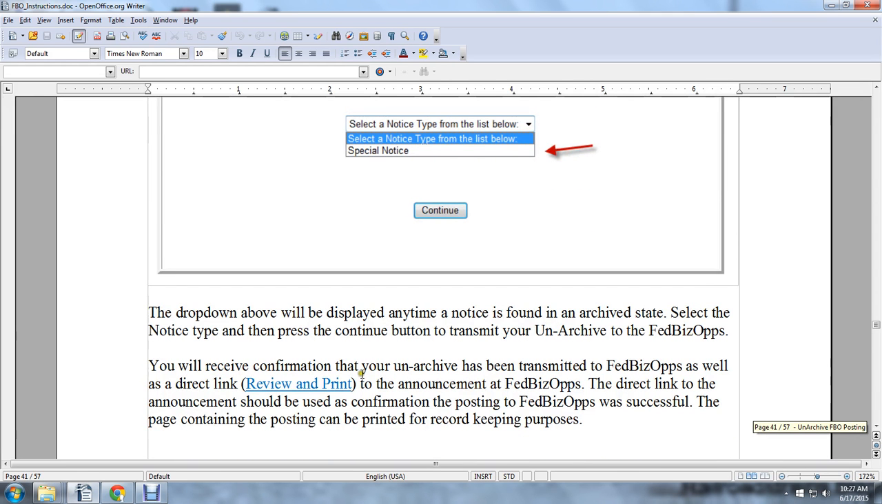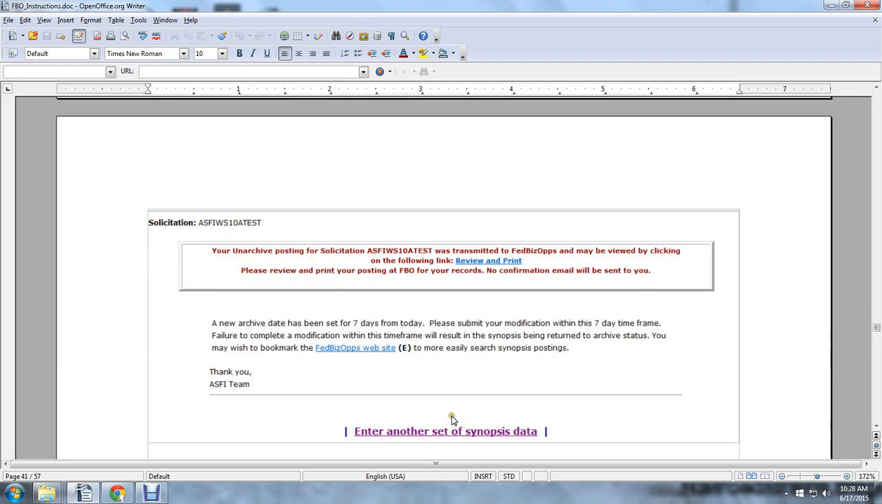When receiving confirmation of your unarchive transmission to Federal Business Opportunities, you are directed to review and print the announcement. The direct link of the announcement should be confirmation that the Federal Business Operations post was successful. The page containing the post can be printed for record-keeping purposes. The unarchived solicitation transmitted to Federal Business Opportunities may be reviewed by clicking review and print.